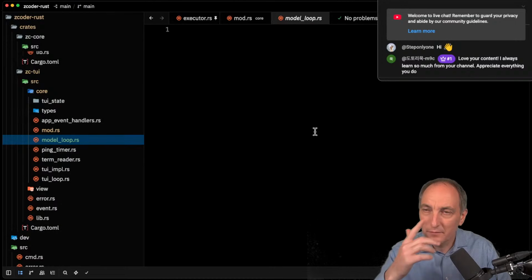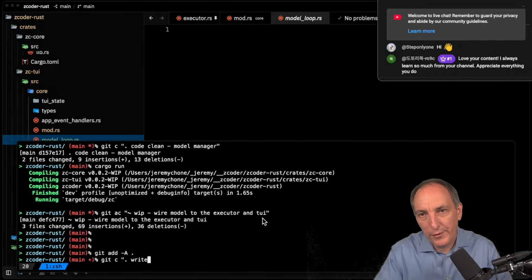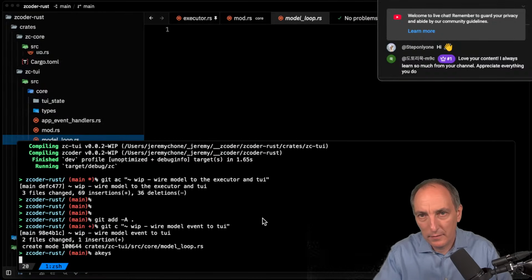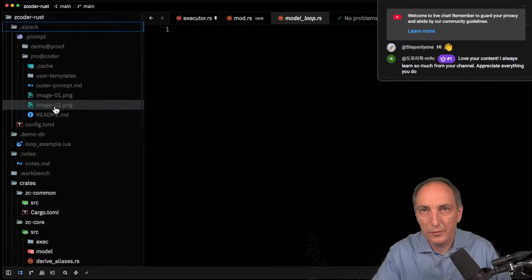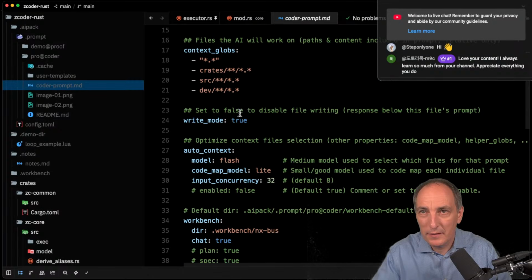Now, we could do that by hand, but I'm going to give it a shot to try to do that by adding with git AC, and I'm going to write work in progress, wire model event to TUI. And then I'm going to run my AIPack Pro, so that is a pro coder, so for the prompt. And that's my best practices. This is my crates. It has a source.